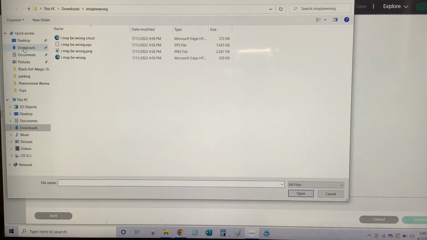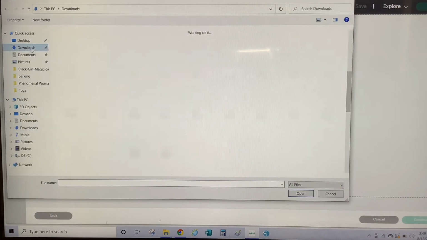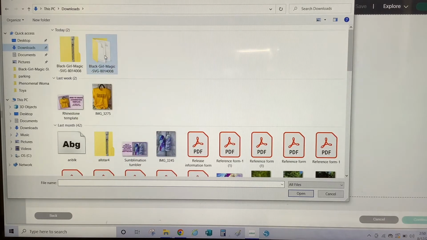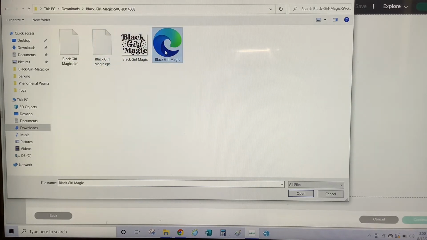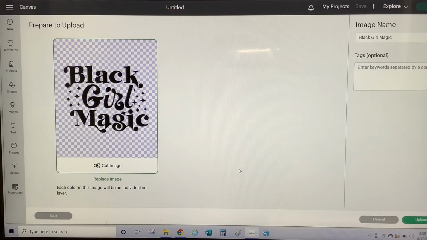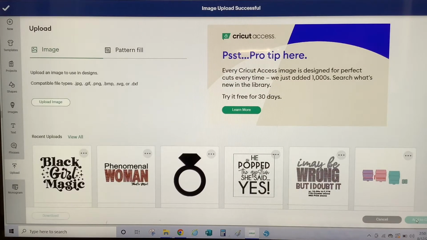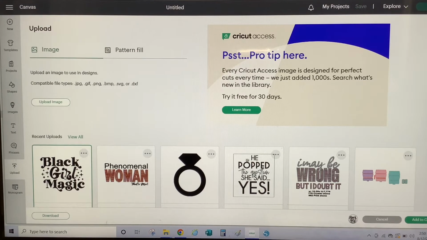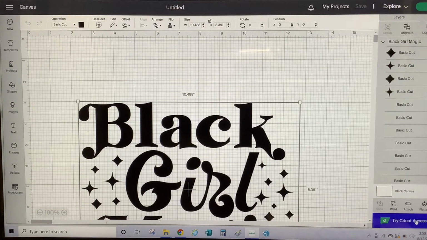You will find the image that you want to use by going to the folder where the image is located. And we're going to select this SVG file. The image will upload as a cut image and you will hit upload. Then you would select the file in your recent uploads, and then you would select Add to Canvas. The template will upload into Design Space.